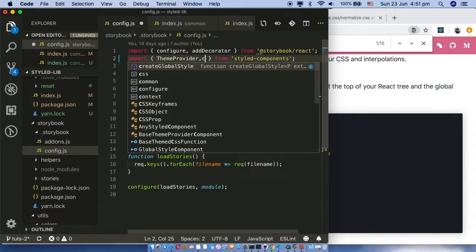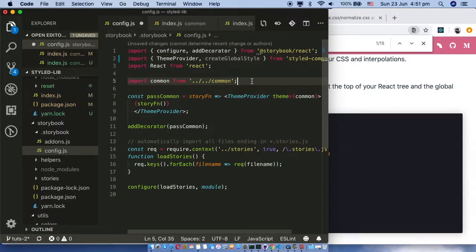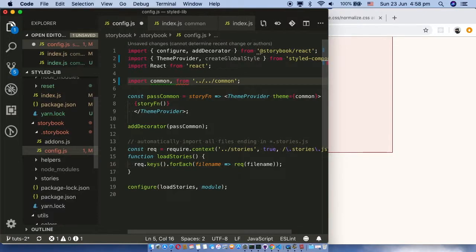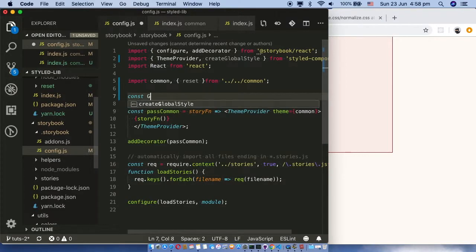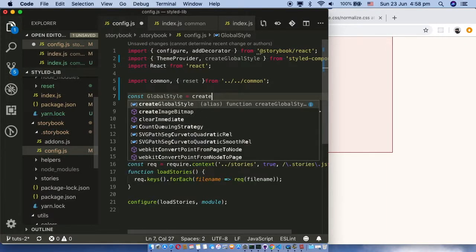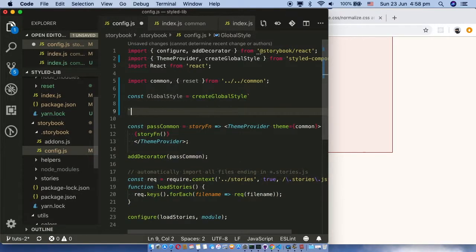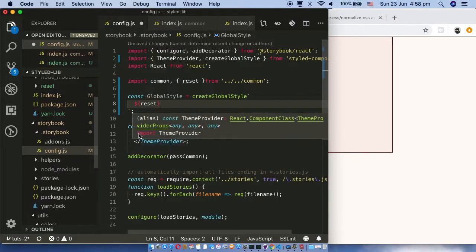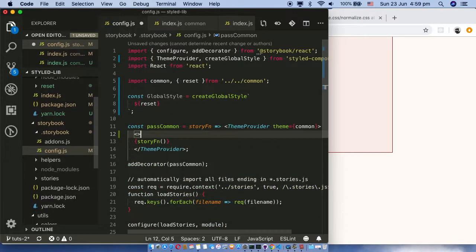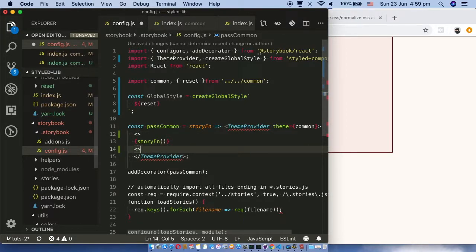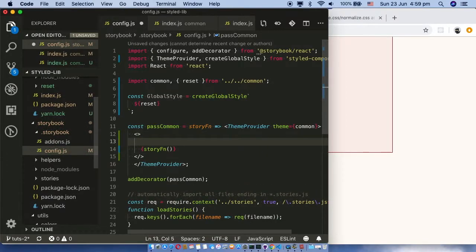So we will need to import createGlobalStyle. We will also need the reset from the common package. Then we can create a GlobalStyle with createGlobalStyle. And then the global style just consumes the reset and passes this in the template literal function. Style, close that.